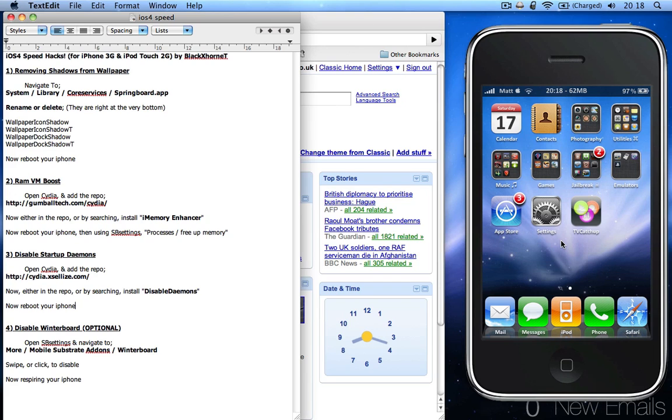There's one more trick you can do to overclock your iPhone, but I'll give that a separate video as it's quite a serious tweak, so I won't just stick that in at the end.